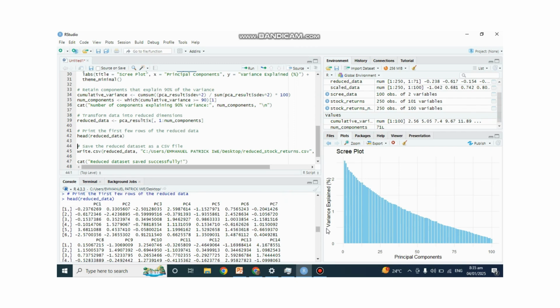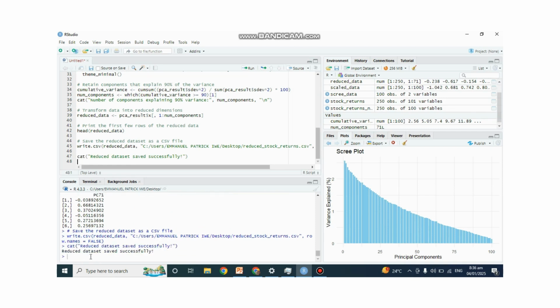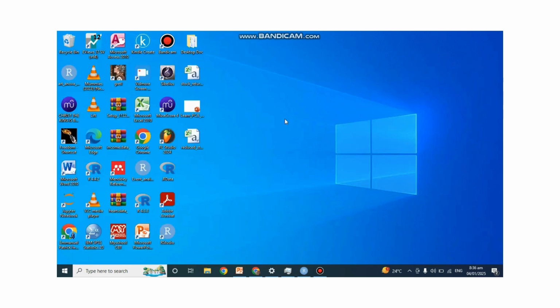Now let us save this data onto our PC using write.csv. This part here, you would change to the path where you want to save your CSV file on your PC. So Ctrl Enter. All right, you see that the reduced data set saved successfully. When I go to my desktop, I will find it there. So this is the data here. You can open it to cross-check whether your information is complete or not.